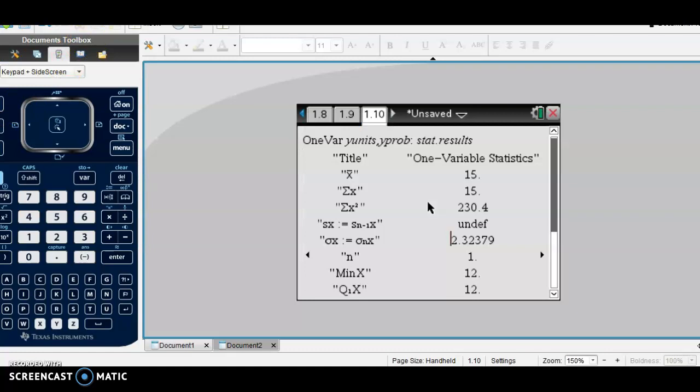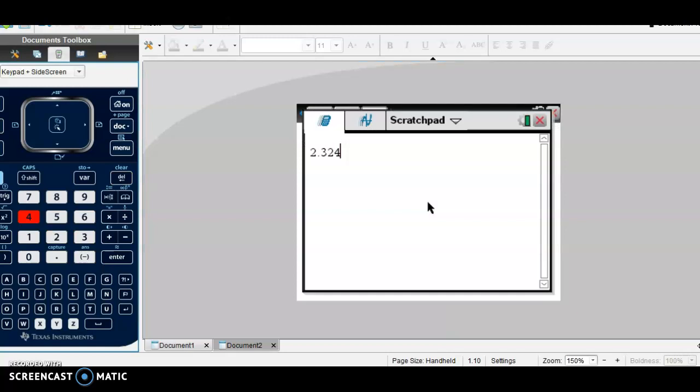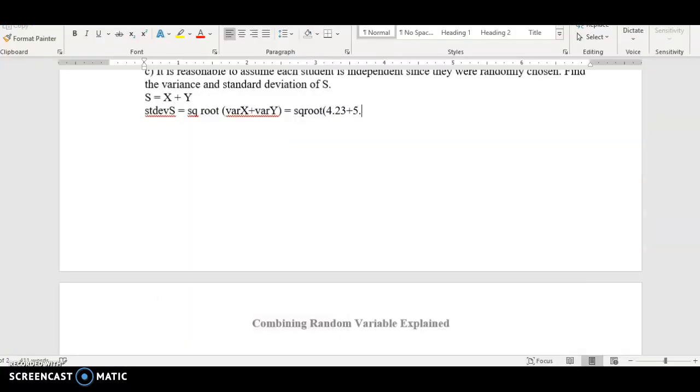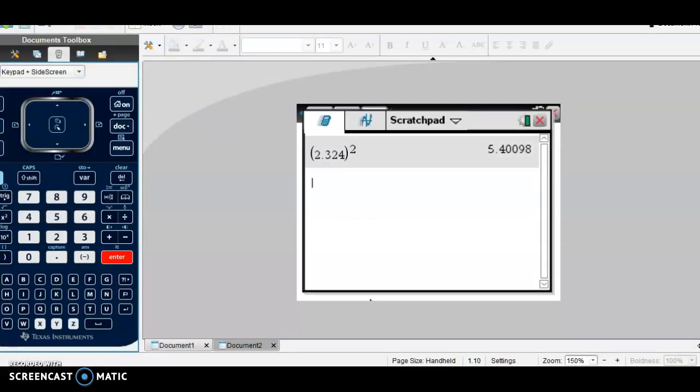So if I wanted to find that variance, I'd square 2.324. Is that what it was? Hold on. 2.324. And I'd square that. So 5.401. And I'm going to square root that. Take the square root. So the new standard deviation of the sum of those random variables is 3.103.